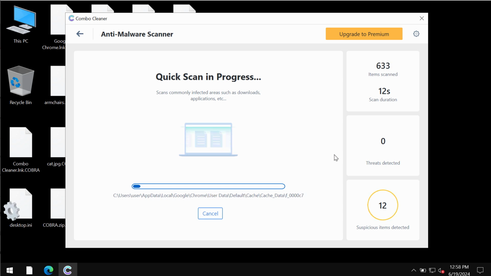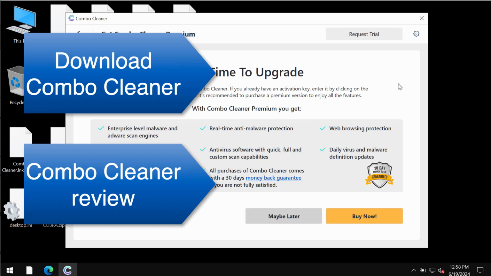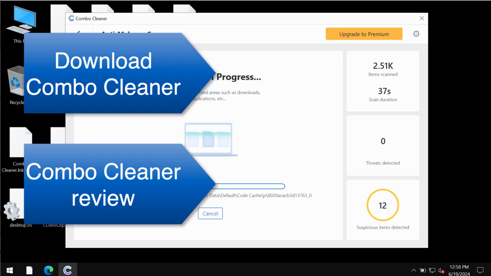At the end of the scan, you will see the summary of all the threats which were found on the system. Some threats can be removed manually, but I recommend you to consider upgrading to Premium, and this way your data would always be under the protection. Furthermore, you can always request trial to fully evaluate the features of Combo Cleaner.